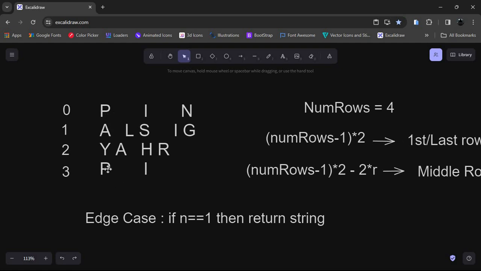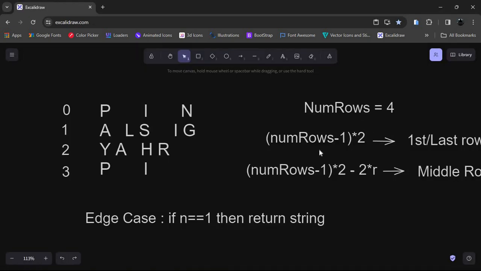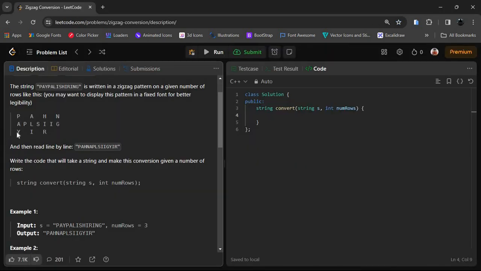When we check the last row, it will start from there: 1 2 3 4 5 6, and then it will be I. That's how it applies for the first and last row. This was for numRows equal to 4, and let's apply the same formula for numRows equal to 3. Here 3 minus 1 is 2, and 2 times 2 is 4. Let's check: 0 1 2 3 4, yes, and 1 2 3 4, yes. The formula is working fine.